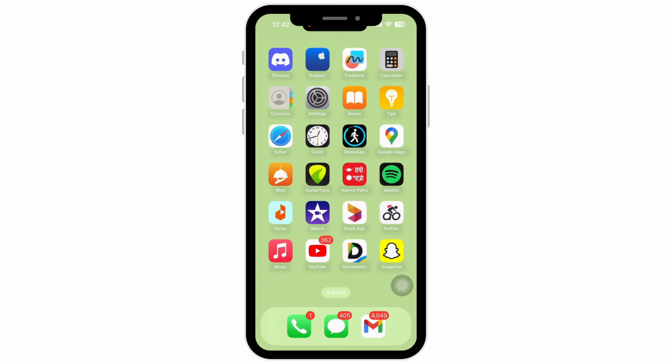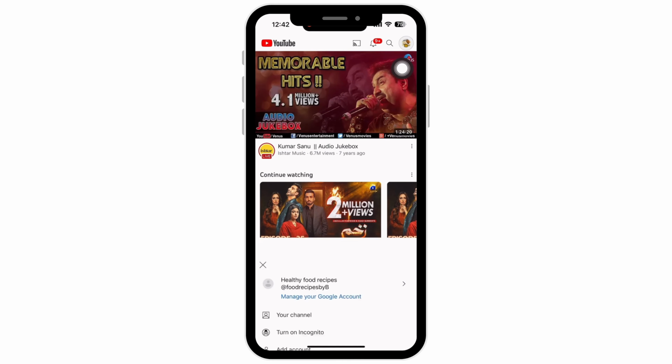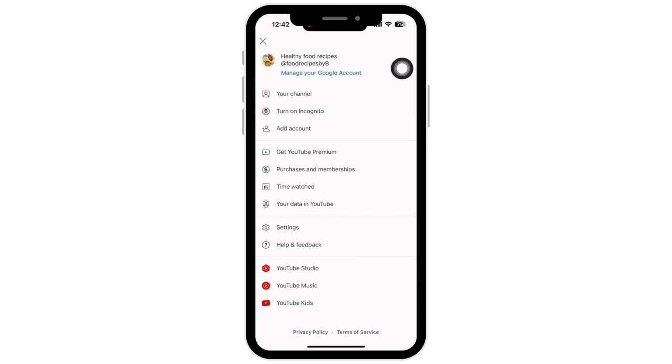Let's get right into the tutorial. Open the YouTube application on your device, tap on your profile icon on the top right of your screen. You will see various options here. Tap on your data and YouTube option.